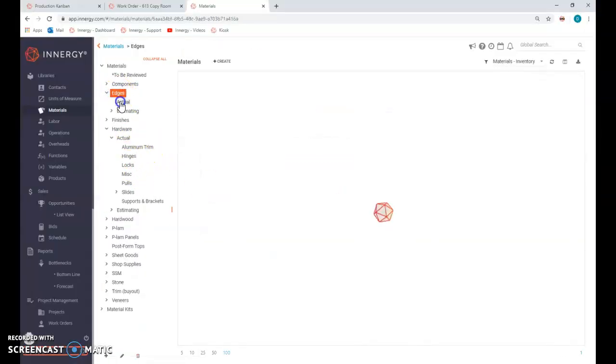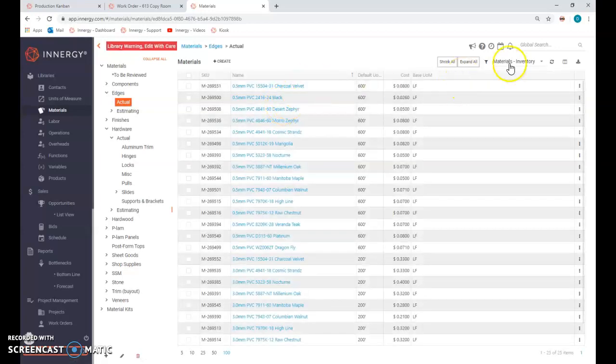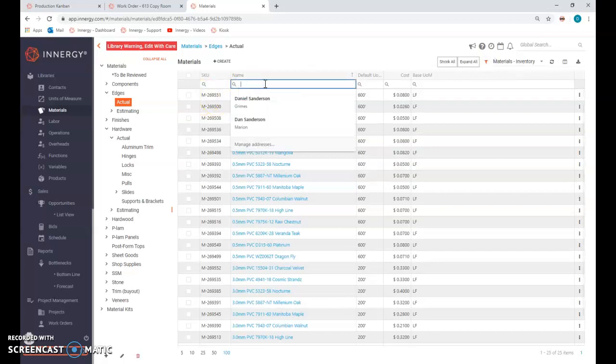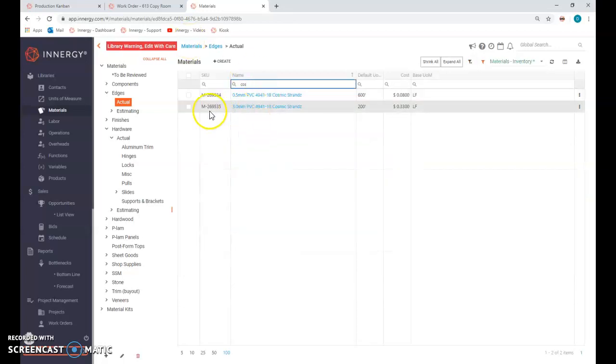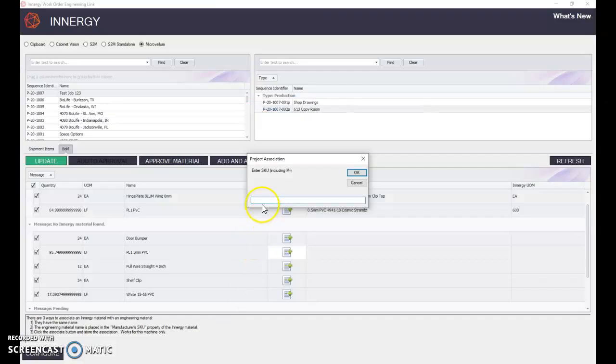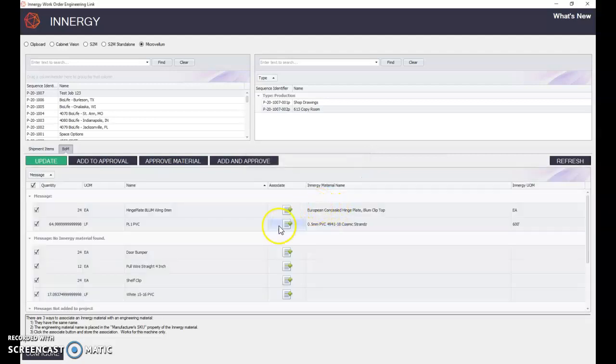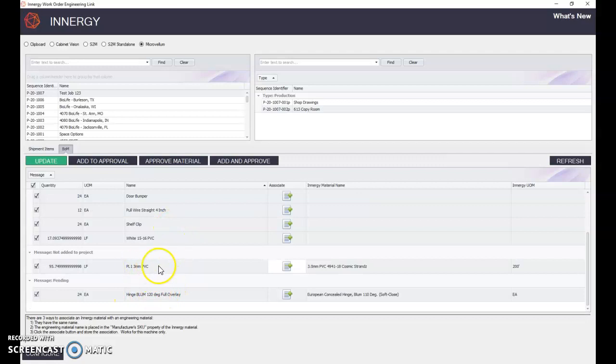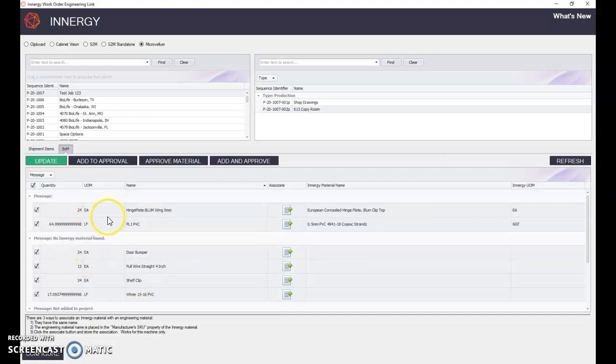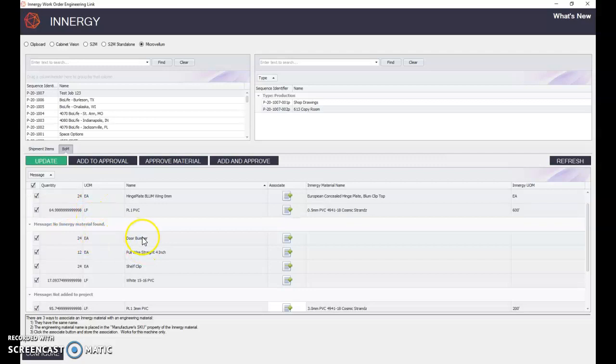I'm going to go into the materials. I'm going to look at edges, actual, and we should have some cosmic strands. We can also click up here for the column configuration, and I can filter by cosmic. And now that one shows up. I'm going to highlight it, copy. I will paste it in here, and hopefully that pops up here. Nope, it popped down here. There we go. It hasn't been added to the project. I believe these already have been. I don't want to pull over door bumpers. I don't want to pull over shelf clips. That really just, we don't track them like that.